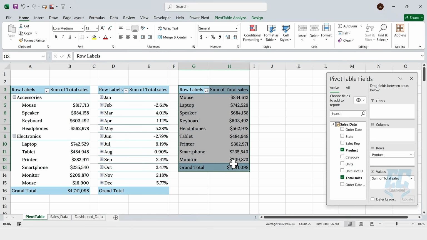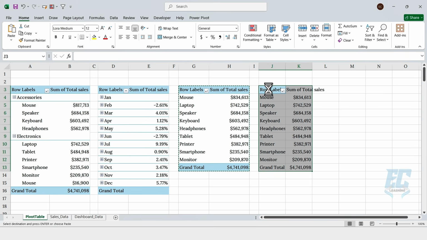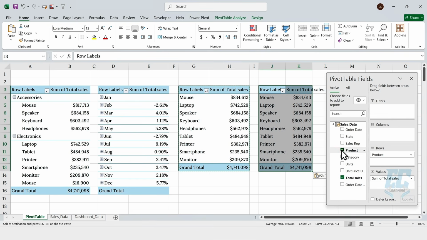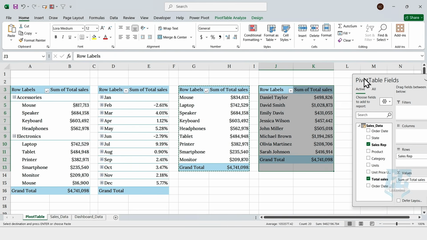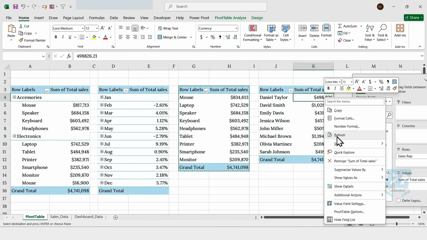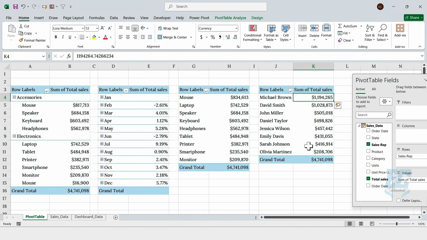Next, insert one more pivot table. This time, drag Sales Rep into the Rows area. Drag Total Sales into the Values area. Again, sort the values largest to smallest. This instantly reveals our top-performing sales representative.